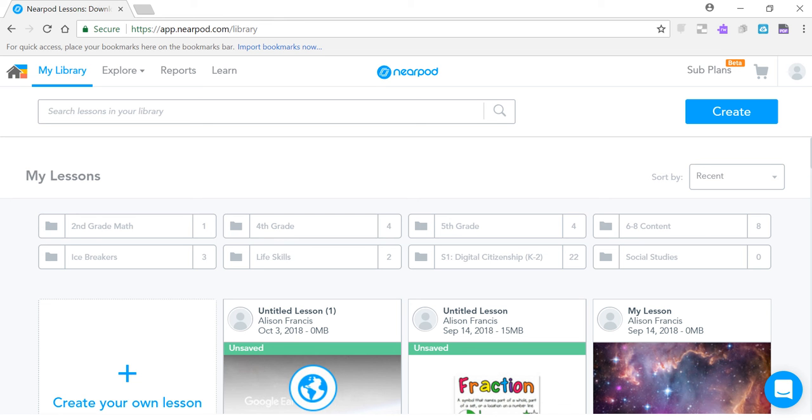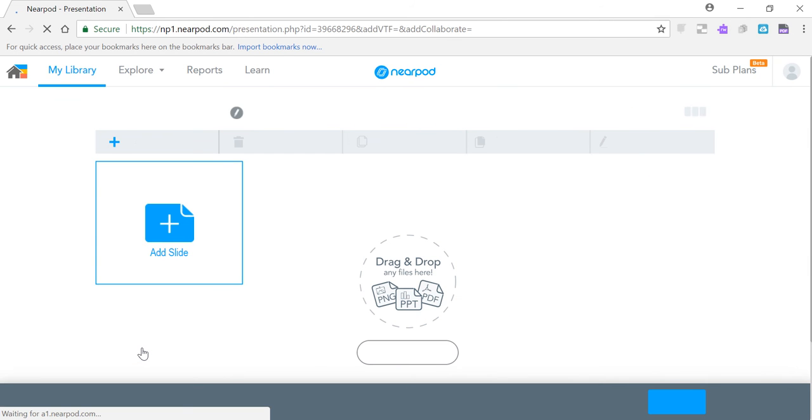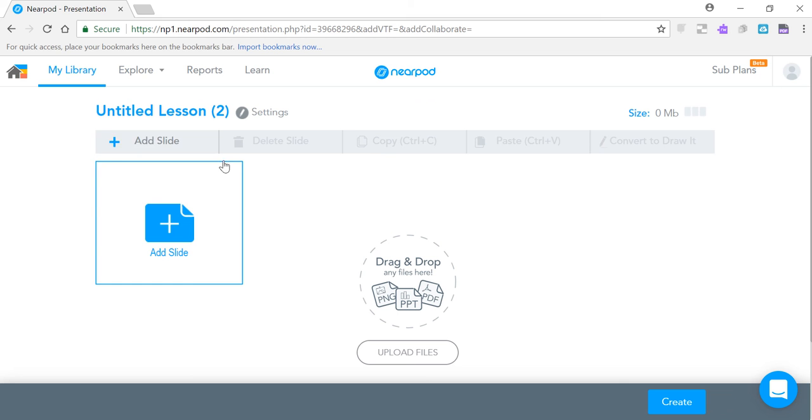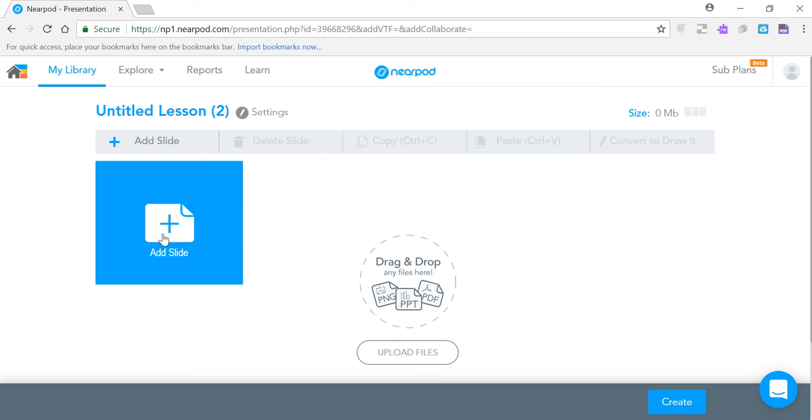Okay, so I'm going to show you a little bit about Google Earth and how to insert Google Earth activities into your Nearpod lessons. So the first thing we're going to do when we're logged into Nearpod is we want to create a new lesson. And you can start by adding a title slide or some background information, some instructions, that sort of thing.